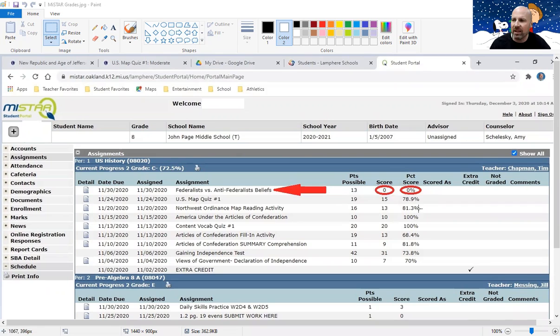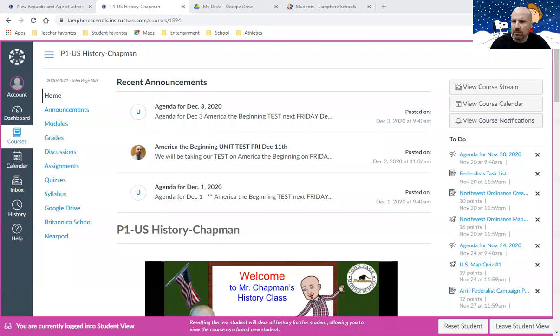So this is the method that you need to check and make sure, do I have a grade for it or not? So if there's a 0, or if it shows 0%, that means that I have not received it or I have not graded it yet. So what you'll need to do is to go into Canvas. And in Canvas, you're going to go to Assignments.